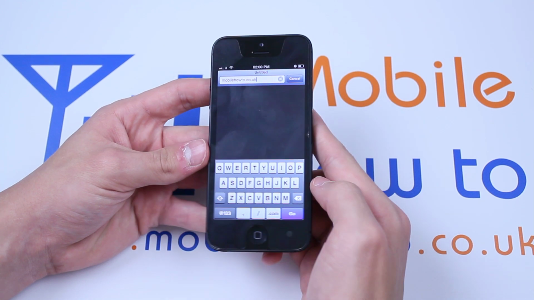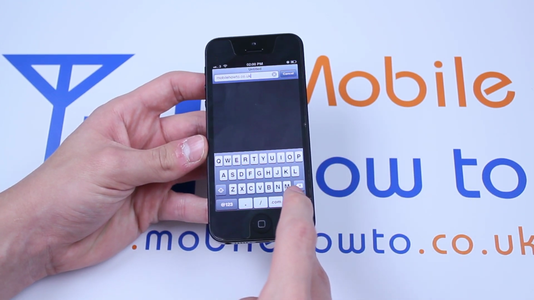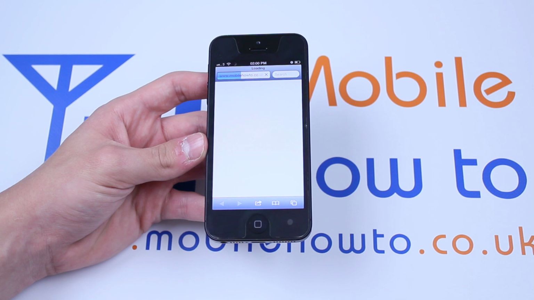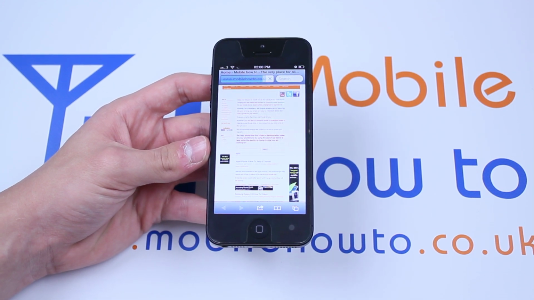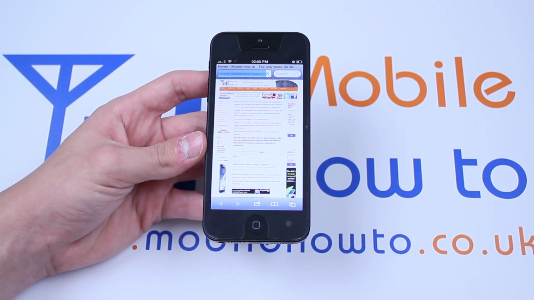Now that's typed in, I'm going to tap go in the bottom right hand corner, and it's going to use the internet connection to load up the website. Mobile How To has now loaded up.